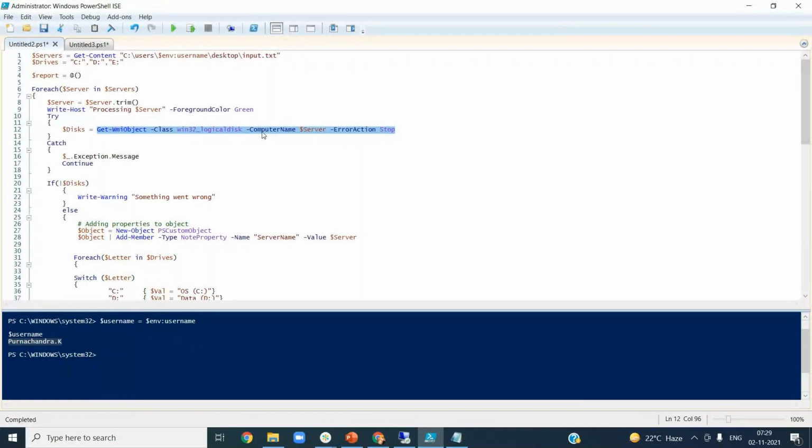I'm putting the result into a variable named $disk. You see Get-WmiObject with the hyphen Class parameter, and what is the class of the disk? Win32_LogicalDisk. This I have to get from the documentation. And on which computer do I want to take the disk information? I'm taking the computer name from this variable. And if there is any error, just stop this command.